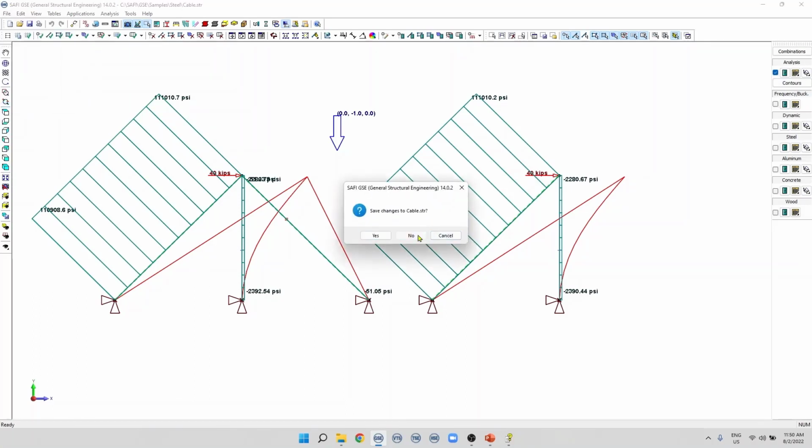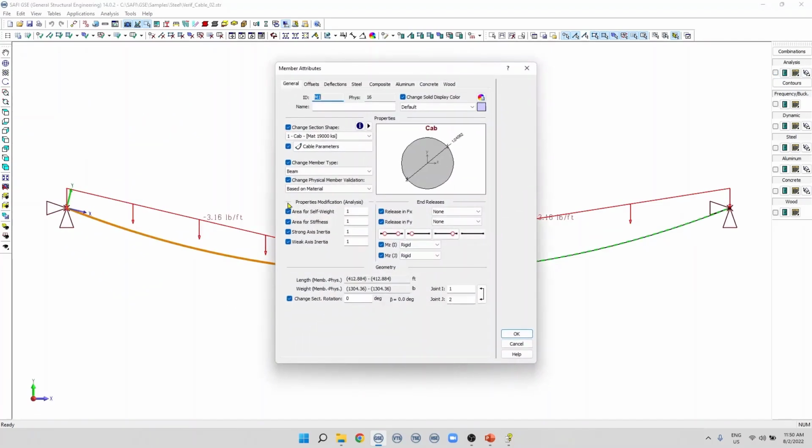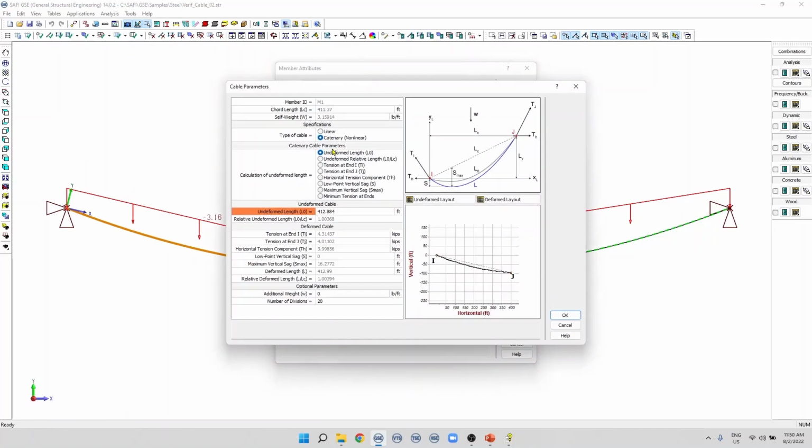Let's open another example of a catenary cable. To define a catenary cable, in the cable parameters, the user needs to specify the type of cable as catenary nonlinear. Catenary cables require nonlinear analysis. To calculate the position of the cable joint and the tension at the joints, the user can specify a calculation method. One of the important parameters that we need to calculate is the undeformed length of the cable. The undeformed length, L0, is displayed on the image here.